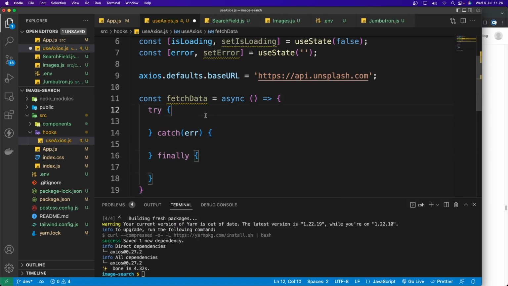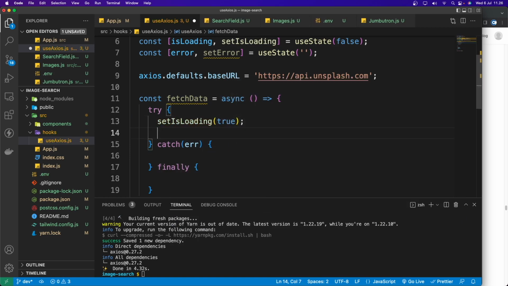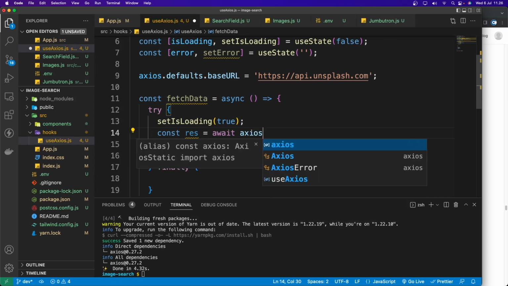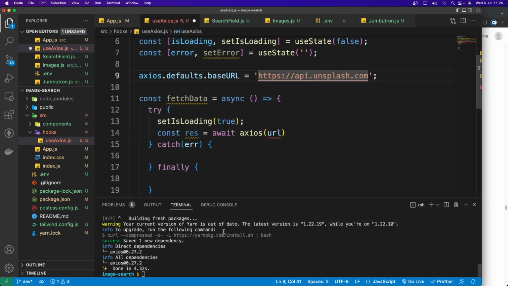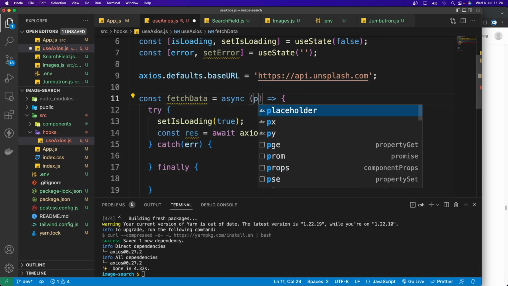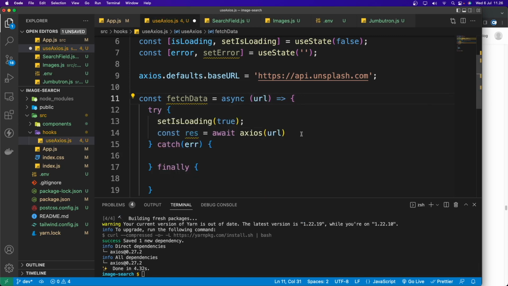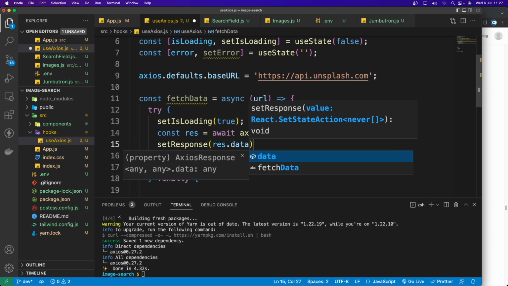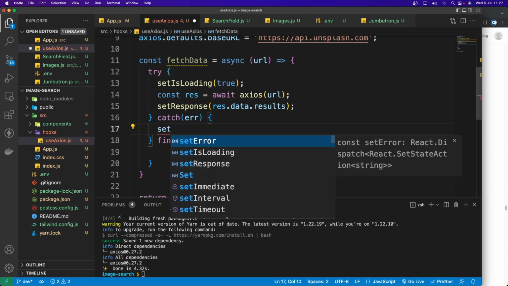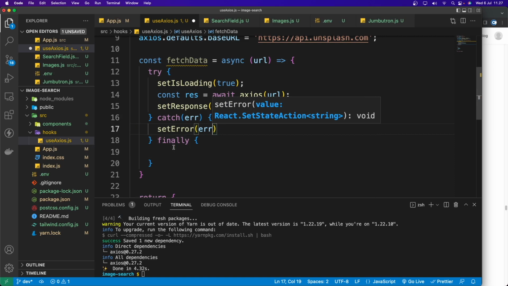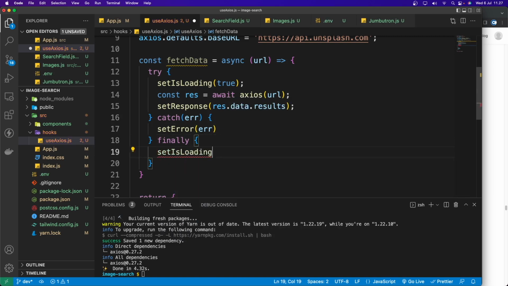Okay, so in this try I'm going to set isLoading to true, right? And also I'm going to say const res equals, I'm going to await, let's say, Axios. This is Axios get basically. So I'm going to put the URL here. This URL comes from the props here. So let's say URL, not props, but URL. Okay, and also down here I'm going to set response into response.data.results. Okay, so inside this catch here, we need to add setError into this error, and finally we set isLoading back to false.